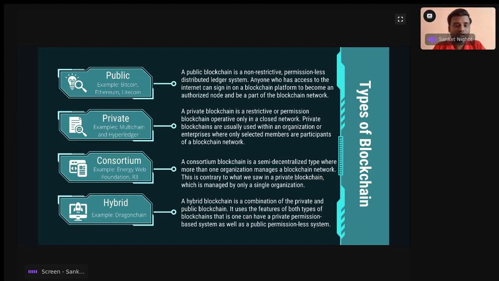Then the second type of blockchain that comes is the private blockchain. What is a private blockchain? It is a restrictive or permissioned blockchain operative only in a closed network.